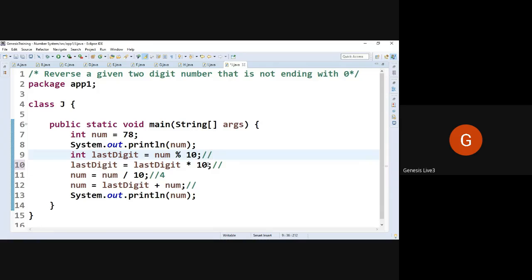So observe, it is returning the rightmost single digit, that is 8. Now last digit is reinitialized. What is the last digit as of now? It is 8. So 8 into 10, that is 80.